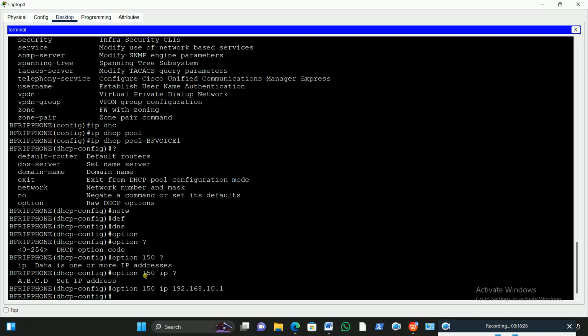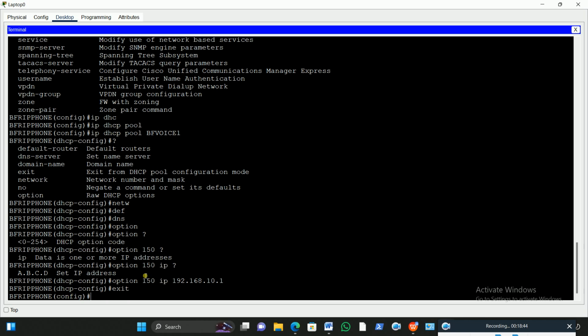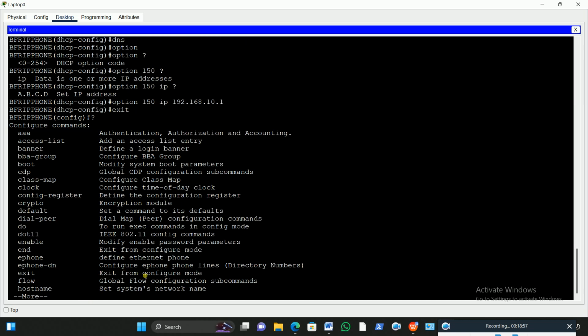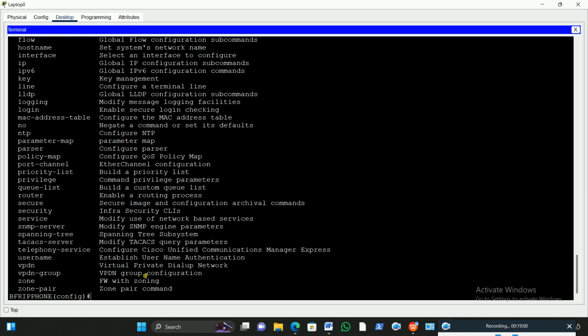Option, then you choose 150. 150, then you say the IP. Then after the IP, you type the IP address of the router. Then you type exit. This tells you that the router is the one that is going to stand in. So let's type exit. We haven't finished. At least we have to make sure that we configure everything. Type shift and the question mark.